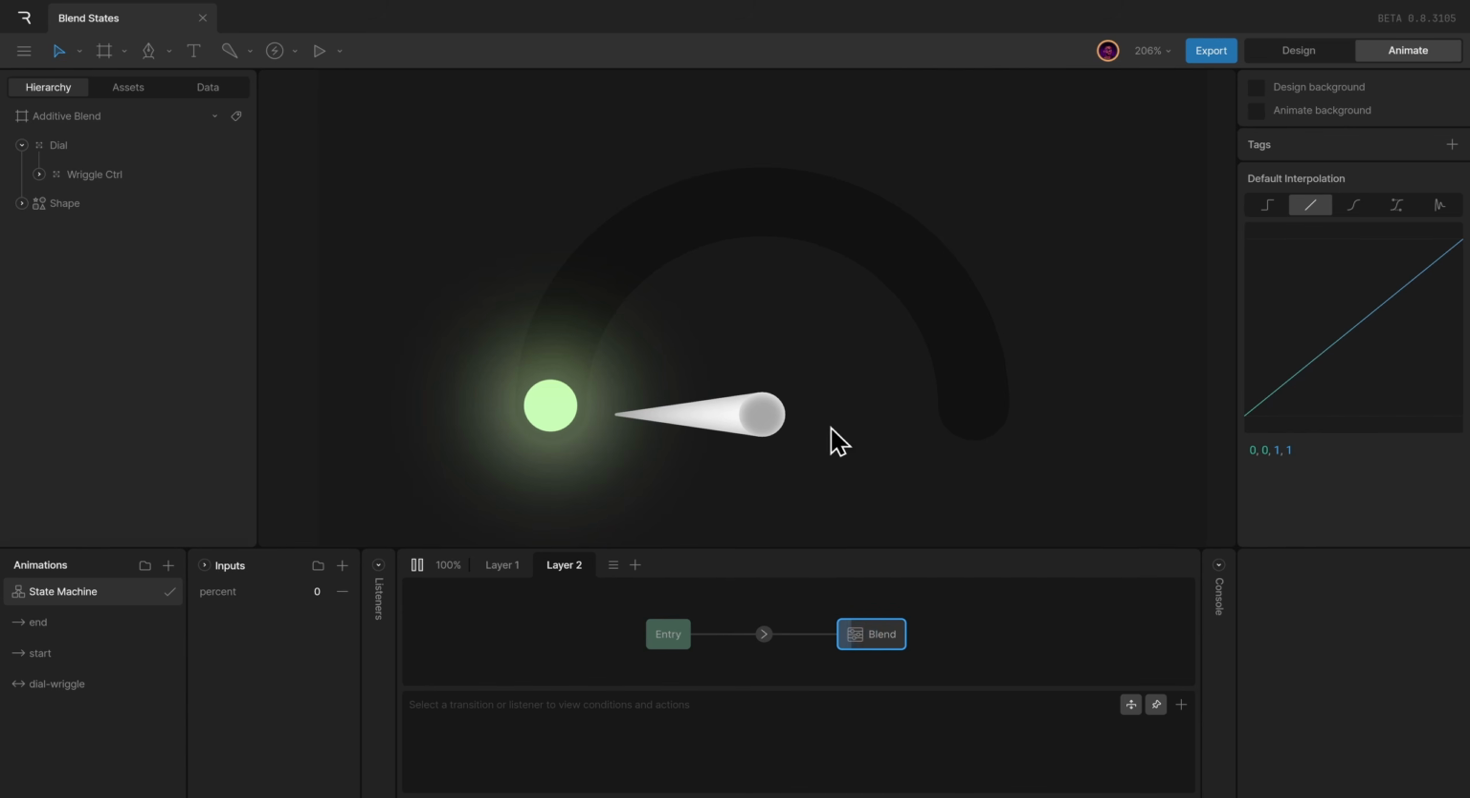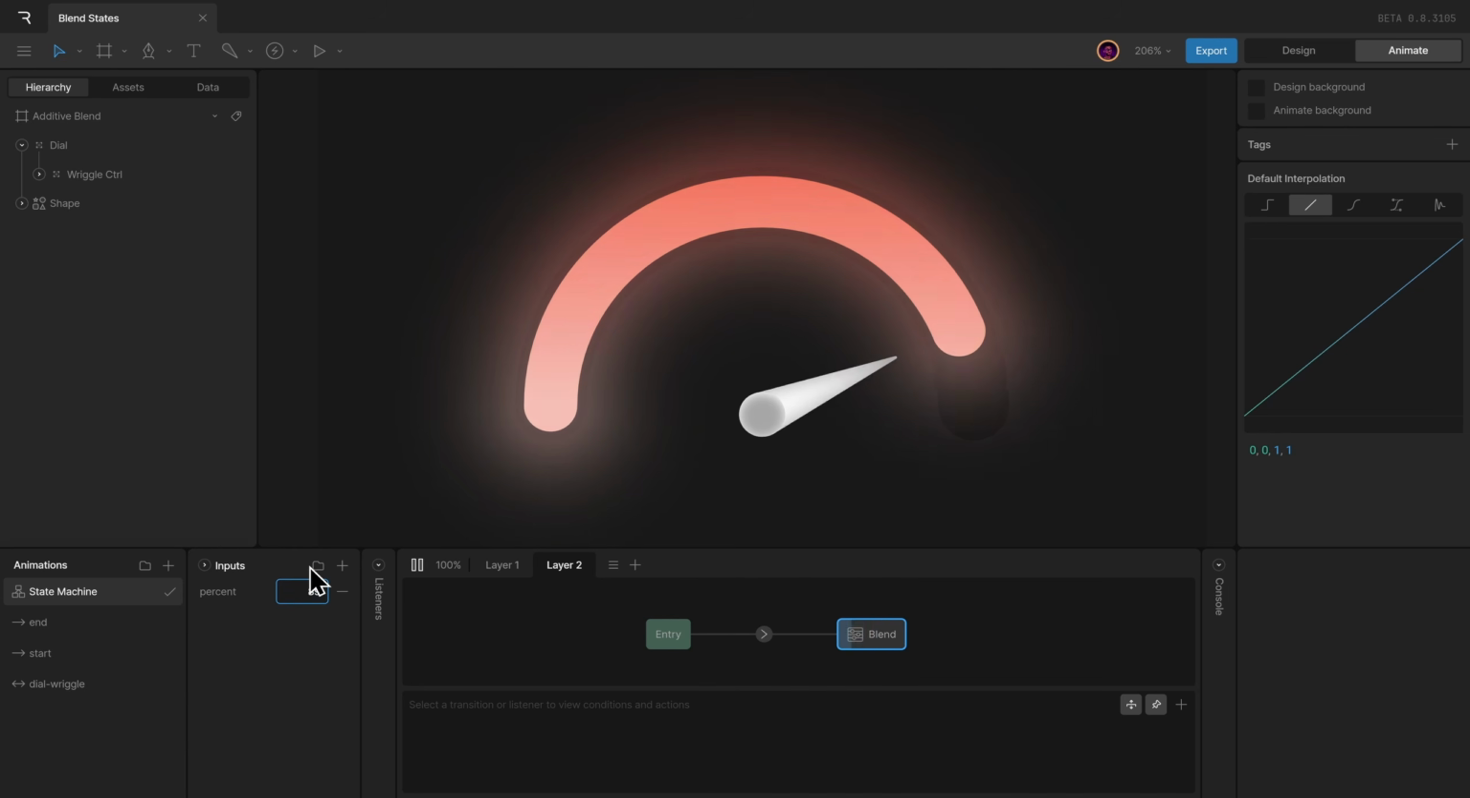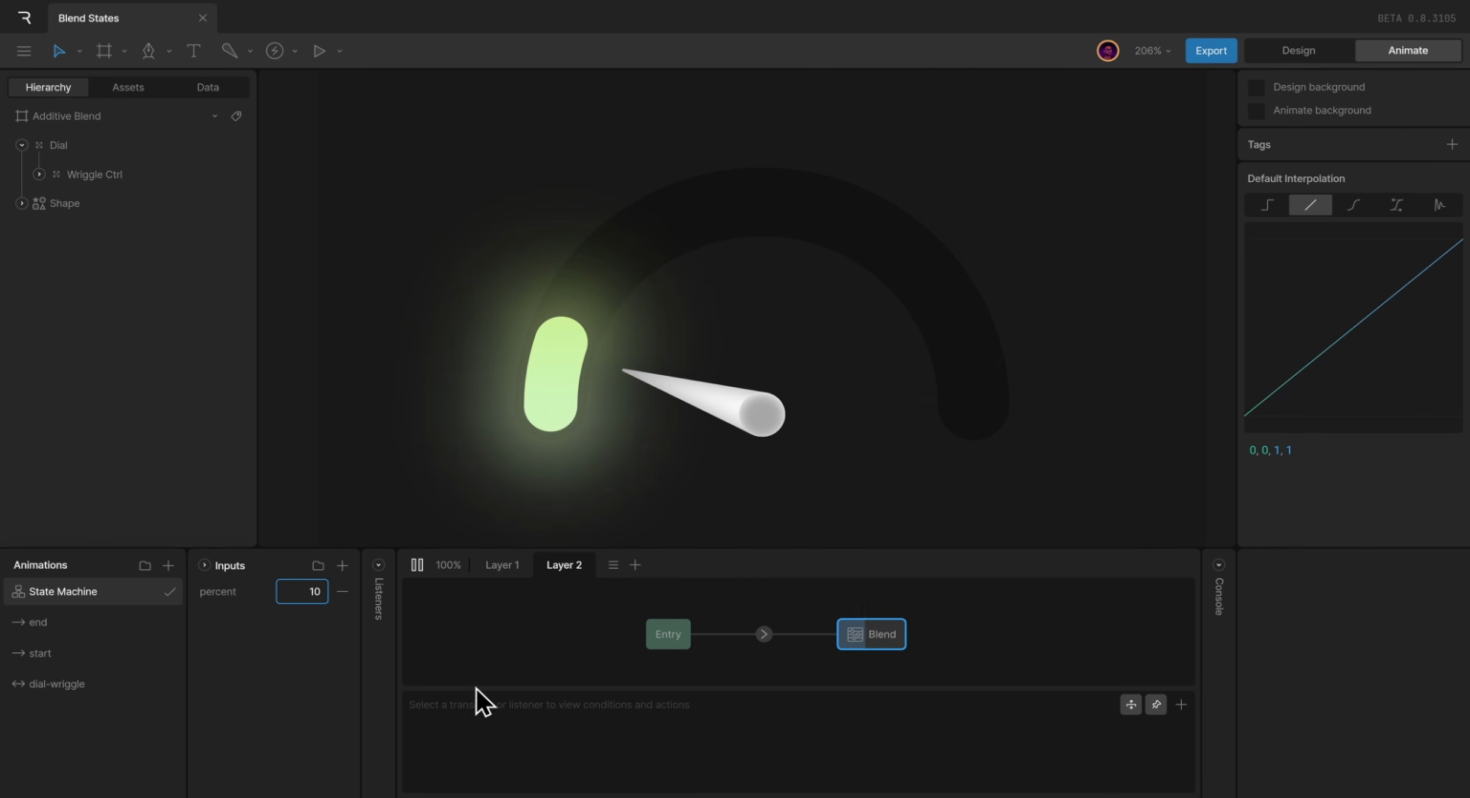Getting back to our blend additive animation, if I go ahead and increase the number input, it will start blending the animation as well by a bit. If I increase the value more, it will increase the mix value as well. And if I set it to 100, it will mix the animation by 100% as well. That's how we use the blend additive state.